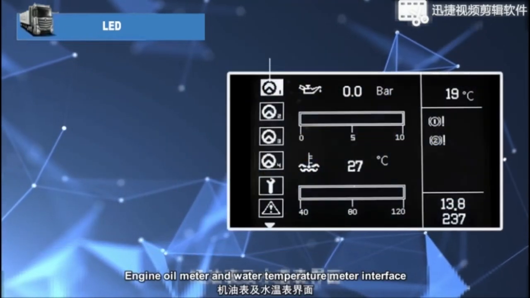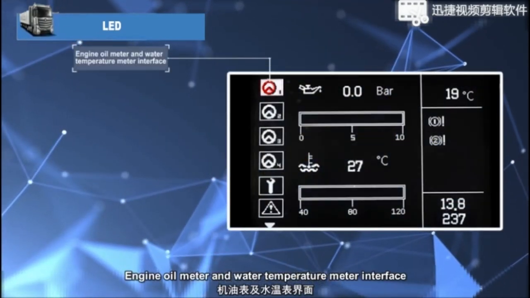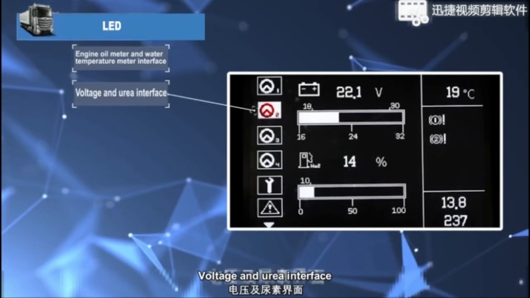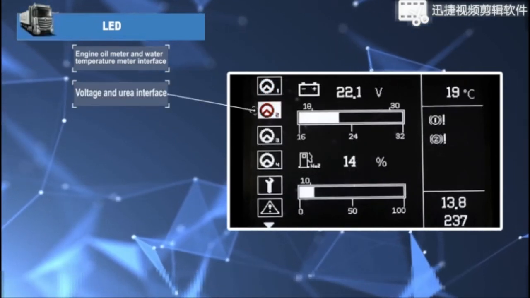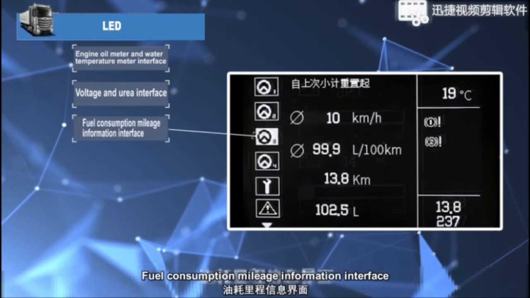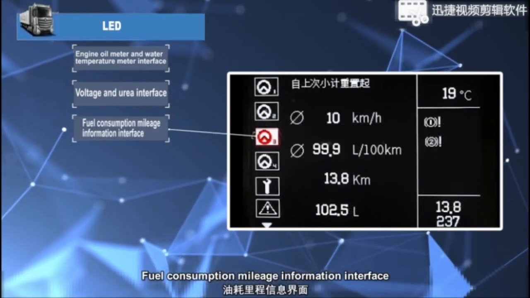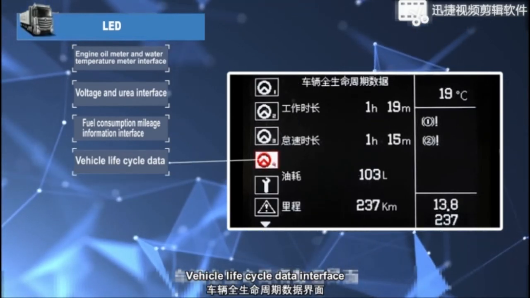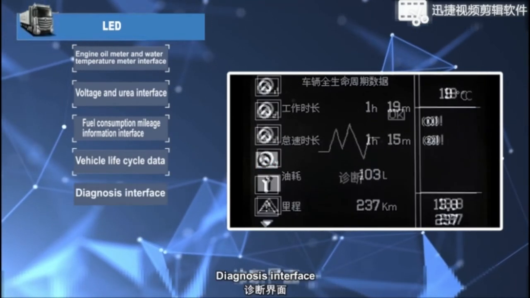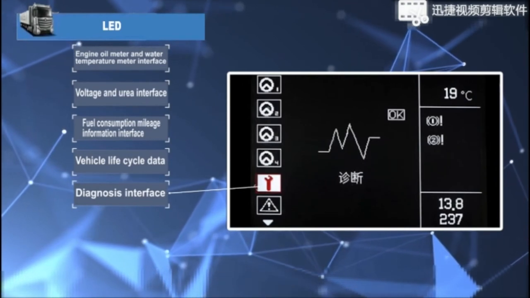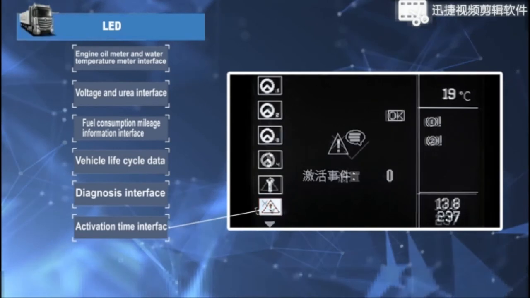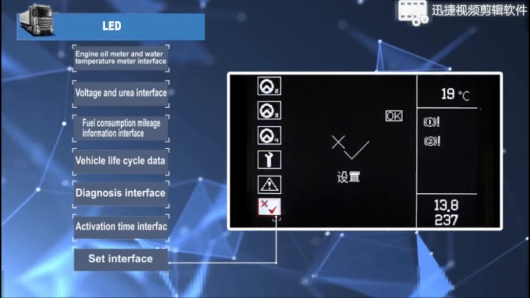Engine oil meter and water temperature meter interface. Voltage and Euro interface. Fuel consumption mileage information interface. Vehicle life cycle data interface. Diagnosis interface. Activation time interface. Set interface.